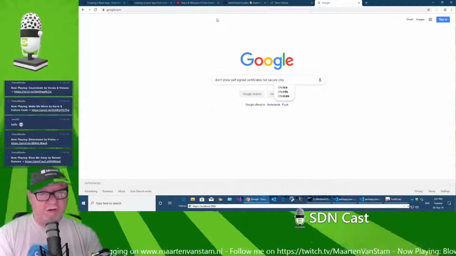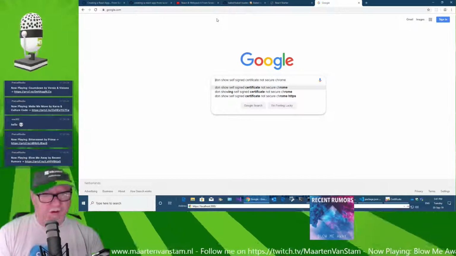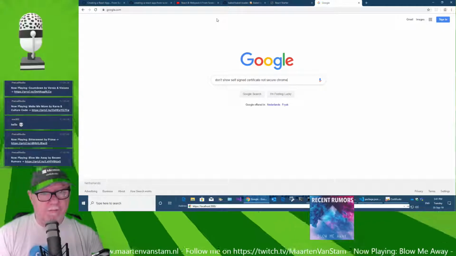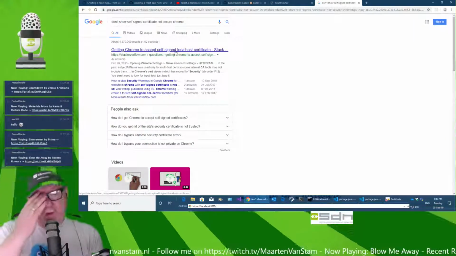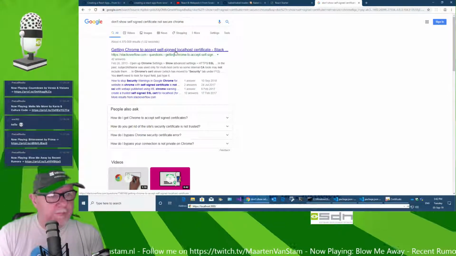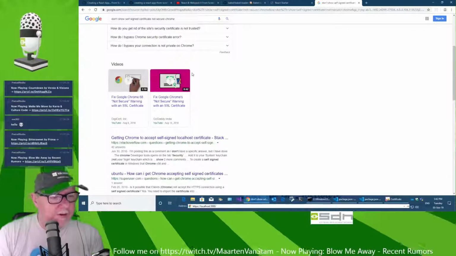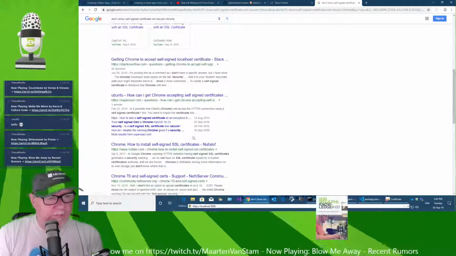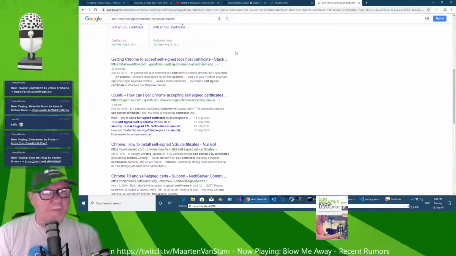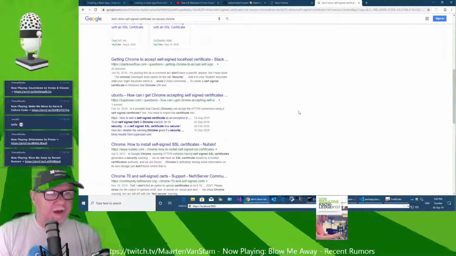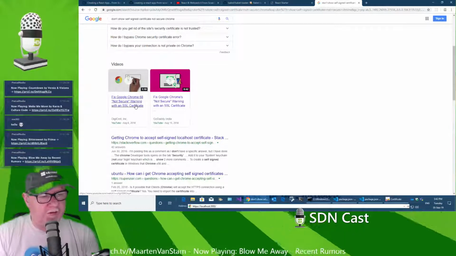Chrome, and you see there's more people having issues with it. It should say don't. Getting Chrome to accept self-signed certificates. 2013. Wow. Hey, I was under the impression that it's a recent item. Fix Google Chrome 68 not secure warning with an SSL certificate.